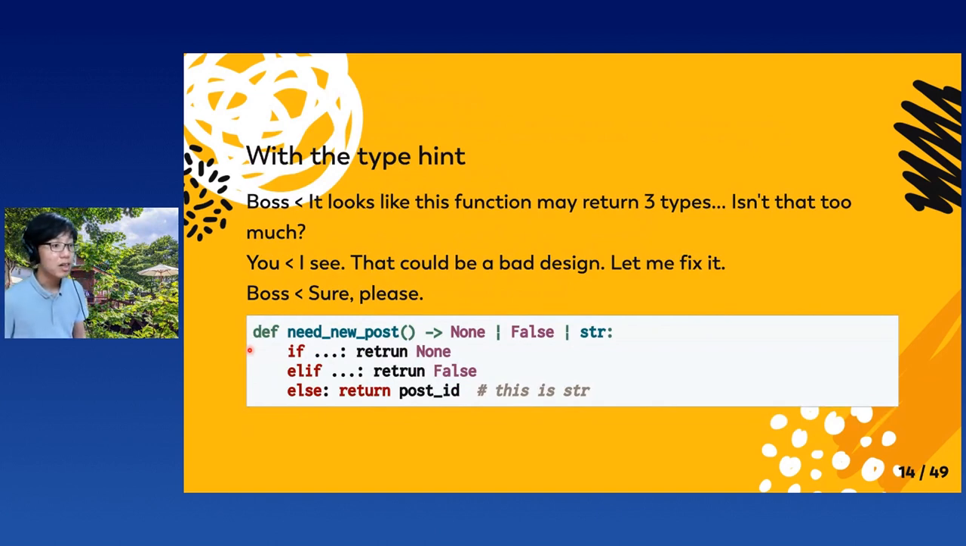However, type hints may make the review process go more smoothly. Yes, we can know that the argument and return value types take three kinds of type. Yes, let me fix it.